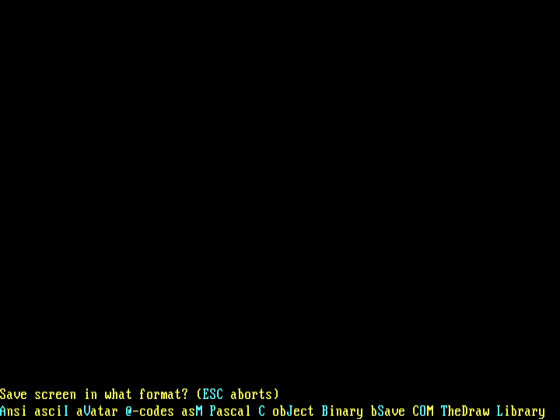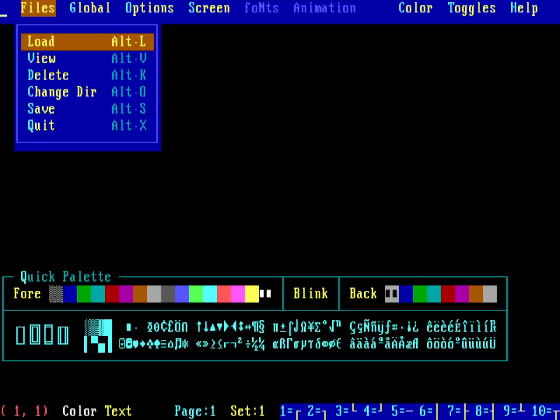In the middle of the row there at the bottom of the screen, you can see C is one of my options. So that will save my screen data as a C source file that I can use in a regular program. But what format does it actually save it in? What's that look like? Go ahead and quit out of TheDraw.